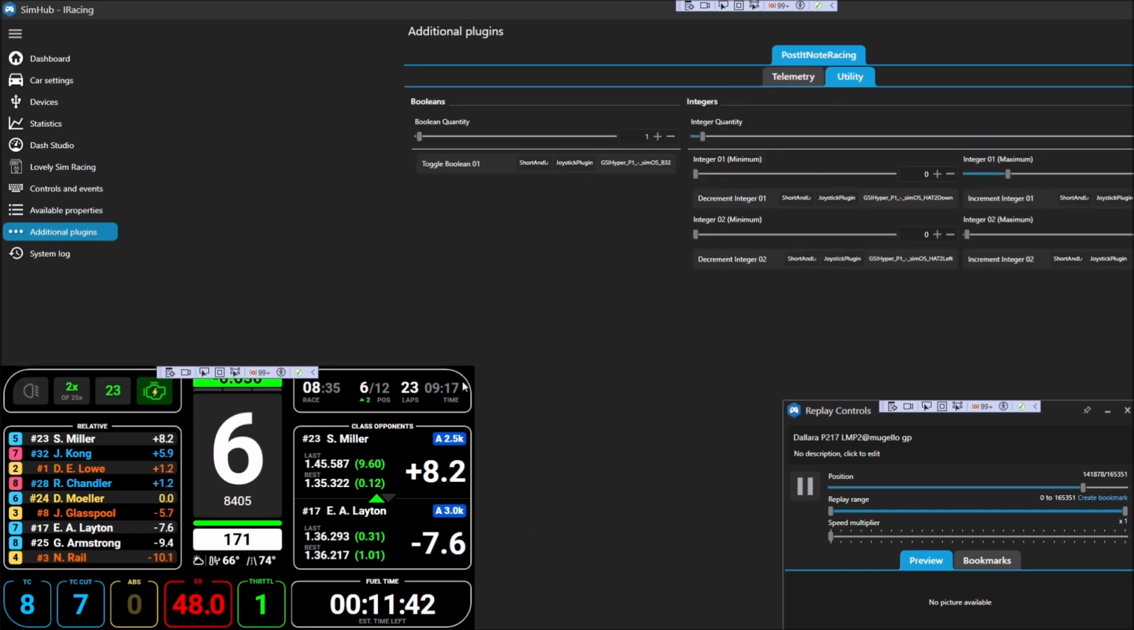Under the utility, these are some generic utility properties that can be used inside Dash Studio. In my case, I'm using this toggle to switch between best and last. Right now this is showing us our best lap. If I press this, it's on my steering wheel, you can't see me do it, but if I press my bind, I can switch back and forth between last 5 and best. So that's one thing you can use these booleans for.